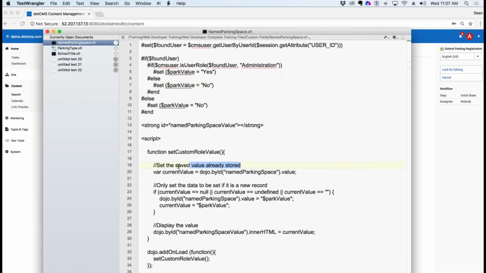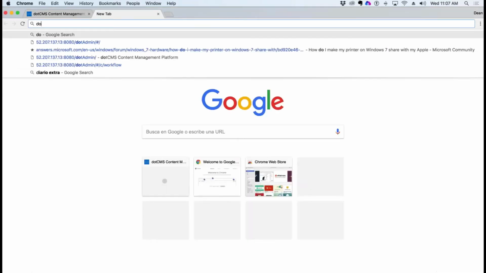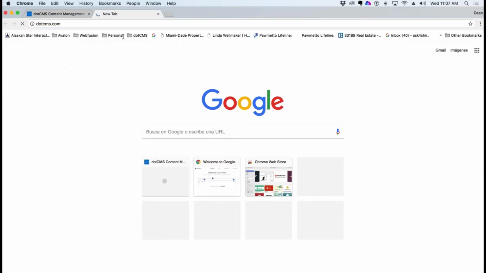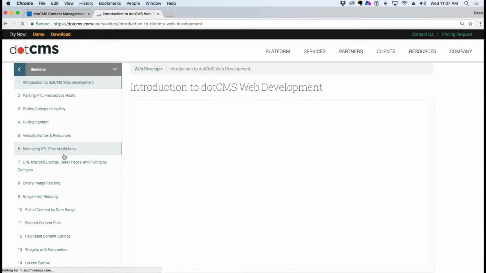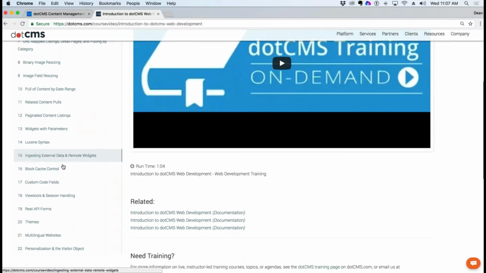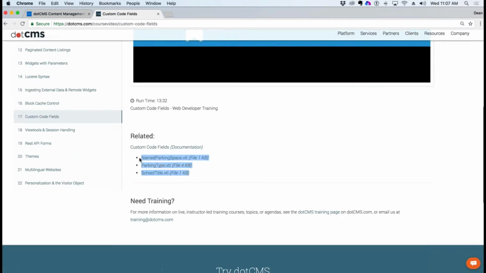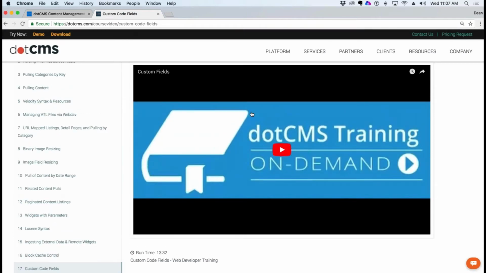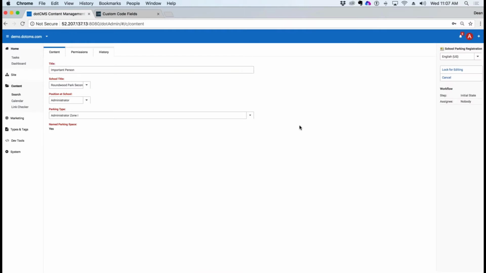And then you'll see I try to put some commenting here on the files. And by the way, once again, dotCMS.com, resources, online courses, web developer, and if we look at custom fields, custom code fields, you're going to see the same demonstration that I did just now and these files right there for you to download. So you don't need to take any intense notes on what we're doing. This entire course is recorded for you. Files are downloadable from here. You can watch it again, see how I'm constructing the content types. So sit back and relax.